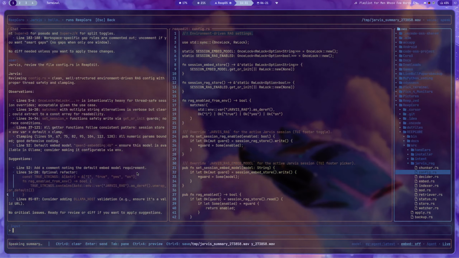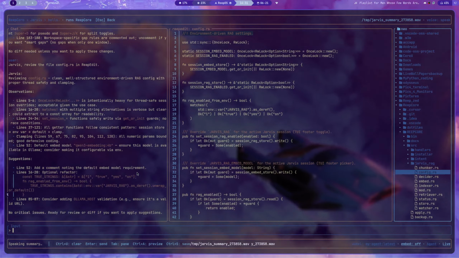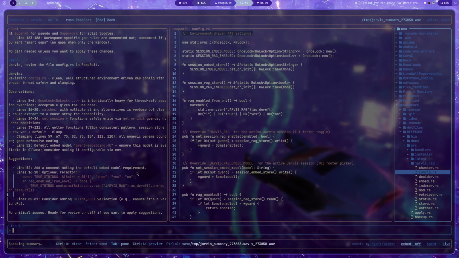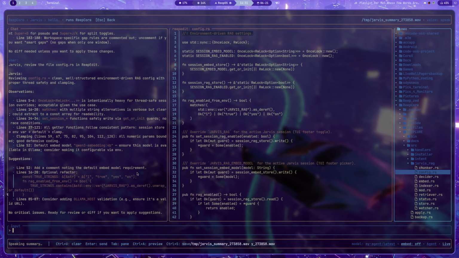I reviewed config.rs and found it well structured with proper thread safety and clamping. The only suggestion is to add a comment about the default embed model requirement.